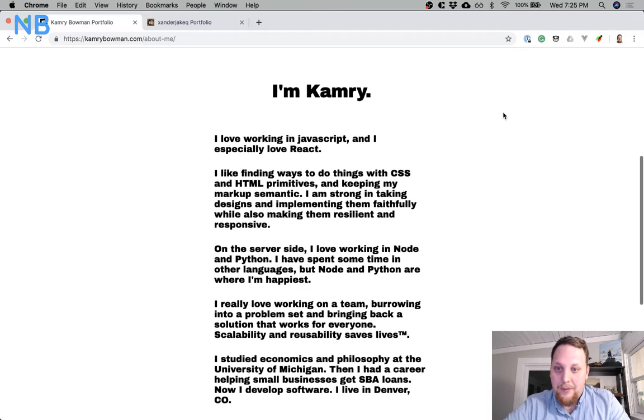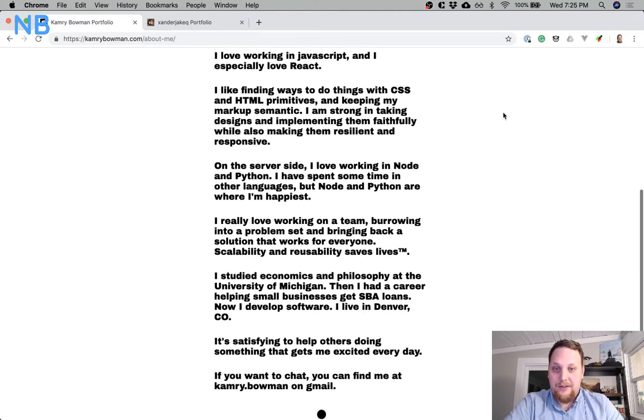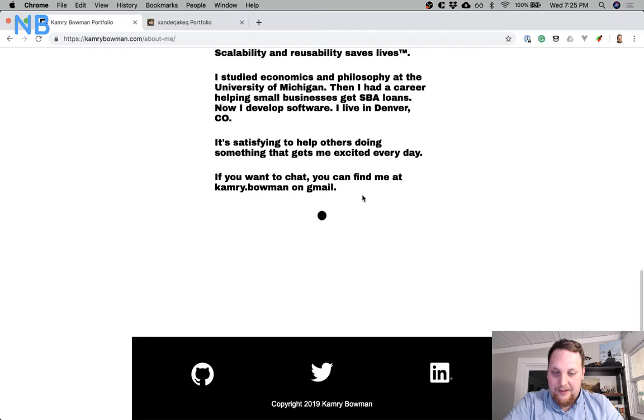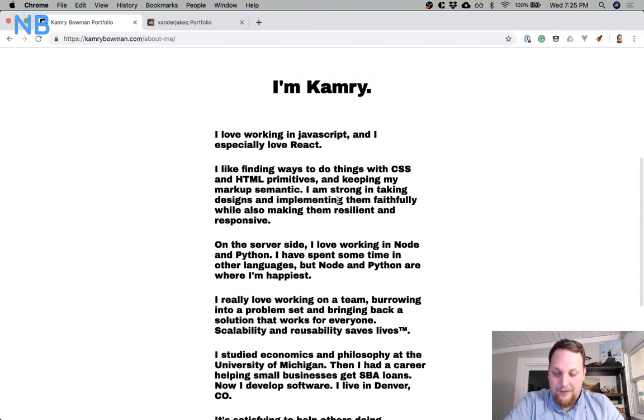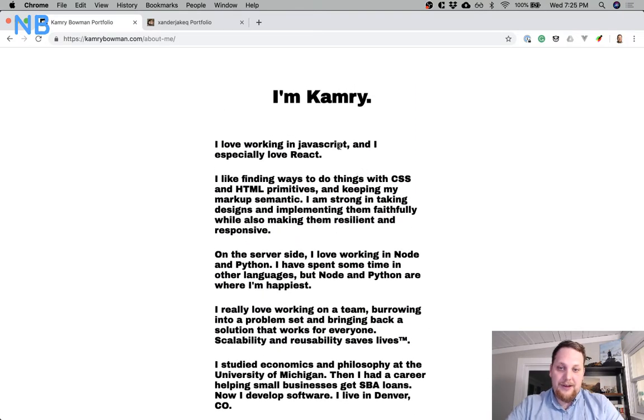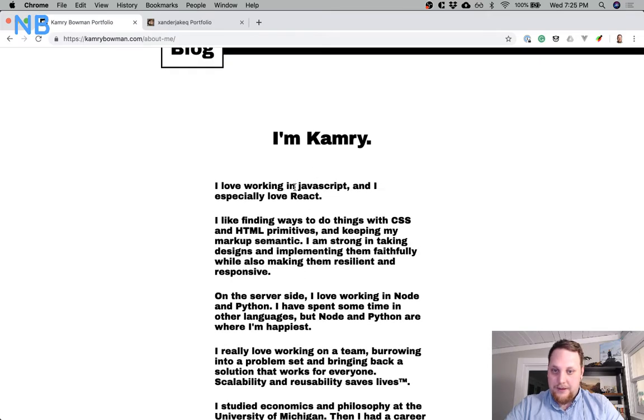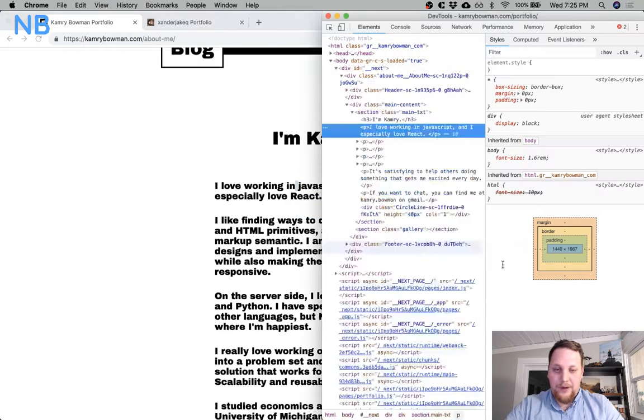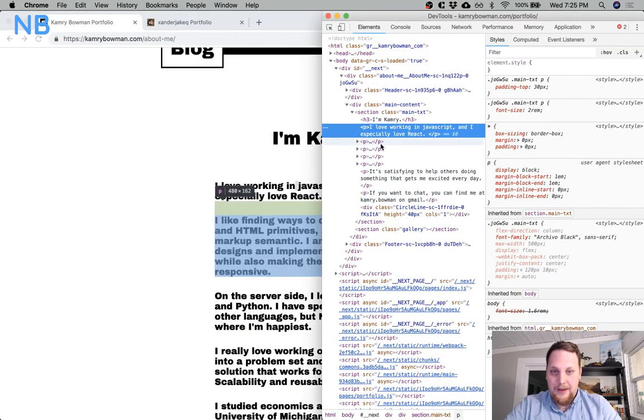Let's see here. Working in JavaScript. Yeah, so this is looking really nice. It's a nice little block of text here. It is a little tricky to read here with its typeface. Sometimes reading bold for this length of information can just be a little overwhelming.